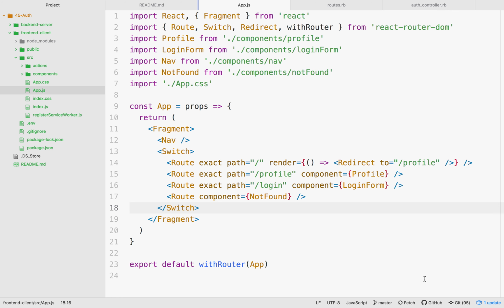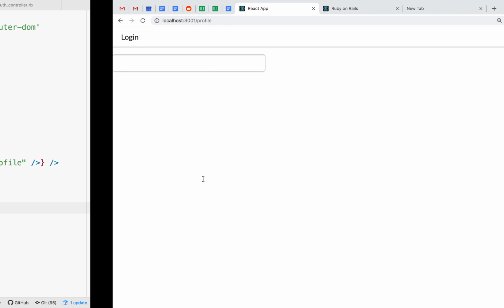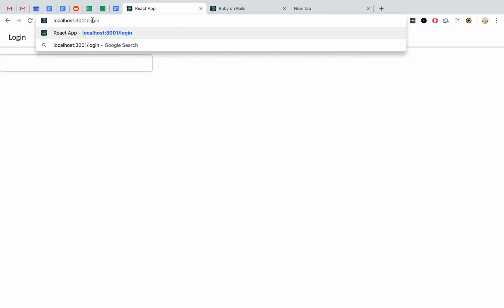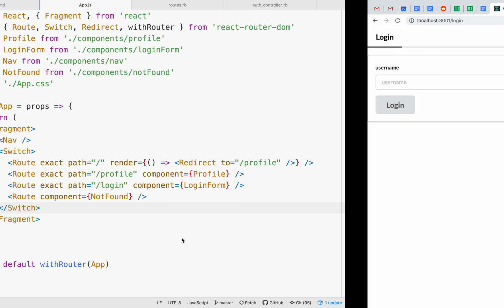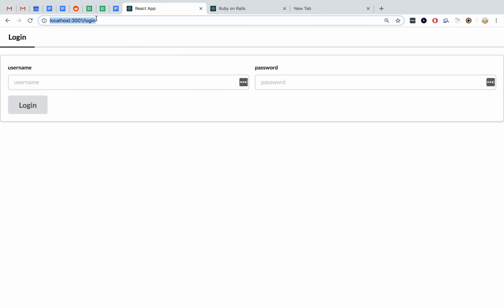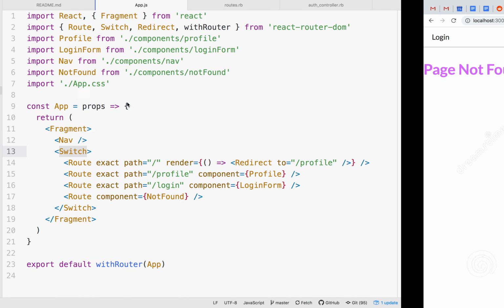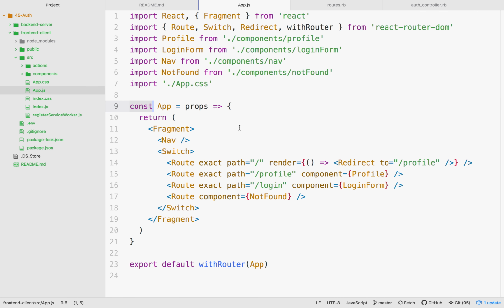So if the path is /profile, you're going to show the profile component, which is a little Semantic UI card that shows where the user profile will be. If the path is /login, you'll actually get this login page. And if the route is anything else, because it's a switch statement, you get this 404 page, page not found.